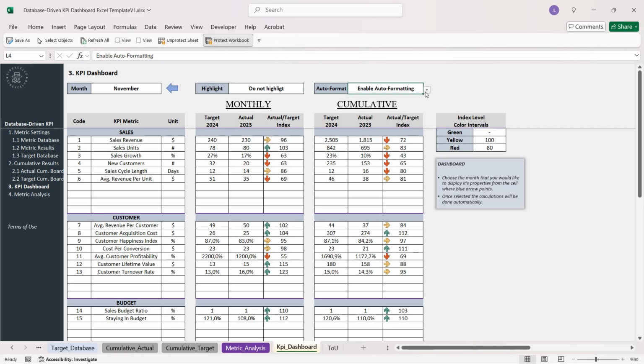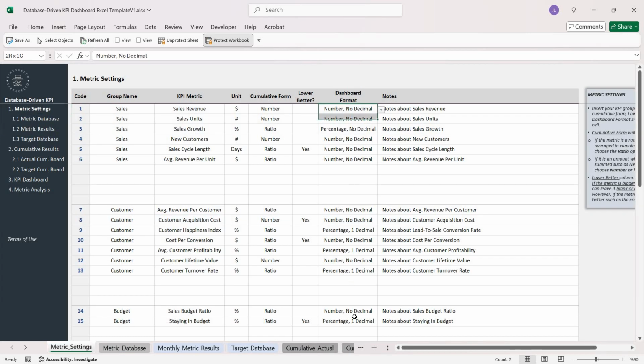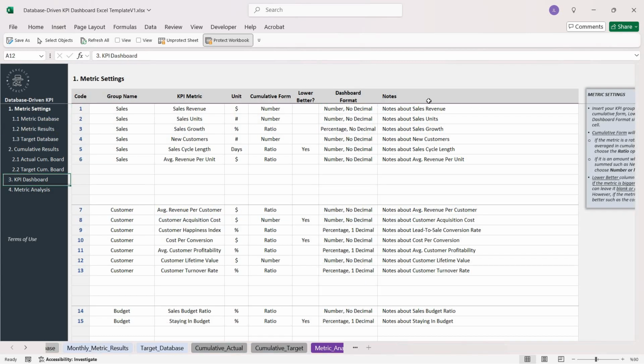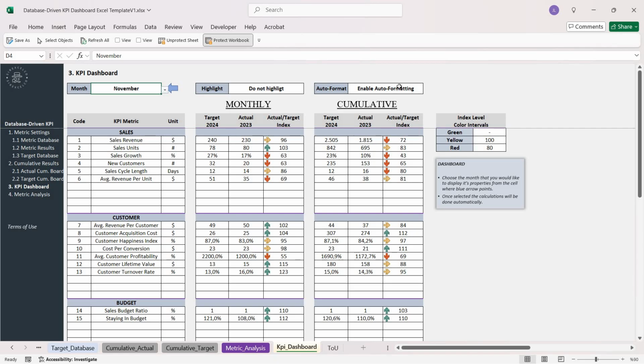The auto formatting section is the conditional formatting that you already choose in this section. If you enable auto formatting, you will be able to see in the format that you choose in the metrics section. You can disable it by choosing Disable Auto Formatting from the drop-down list.